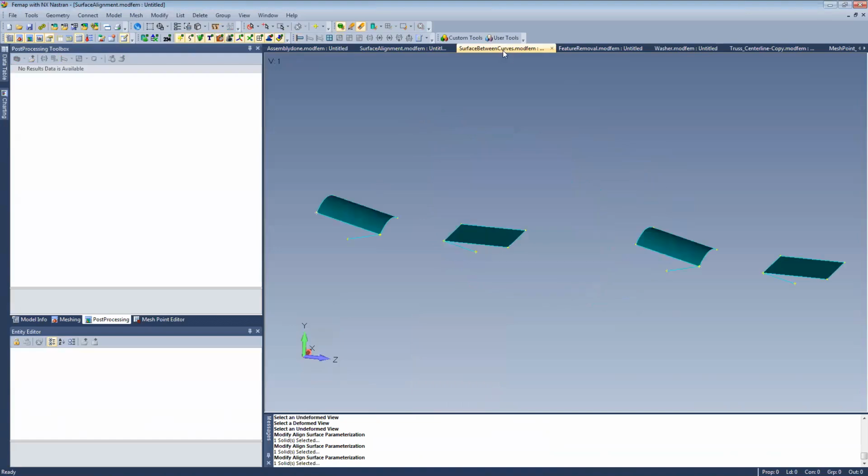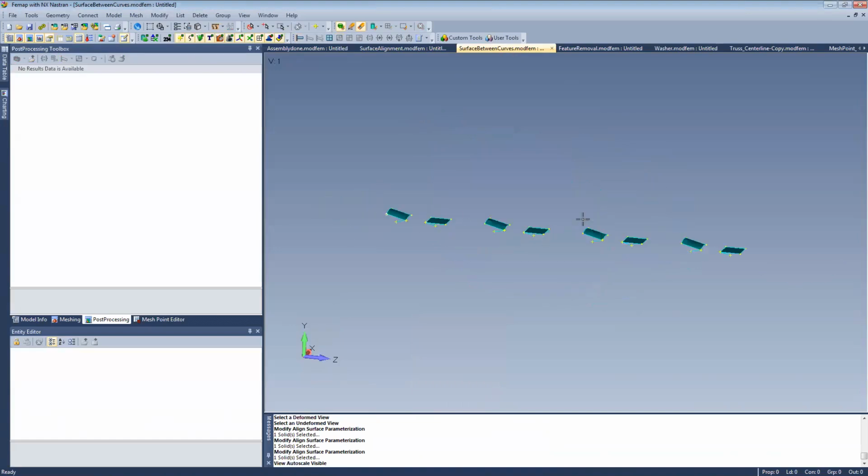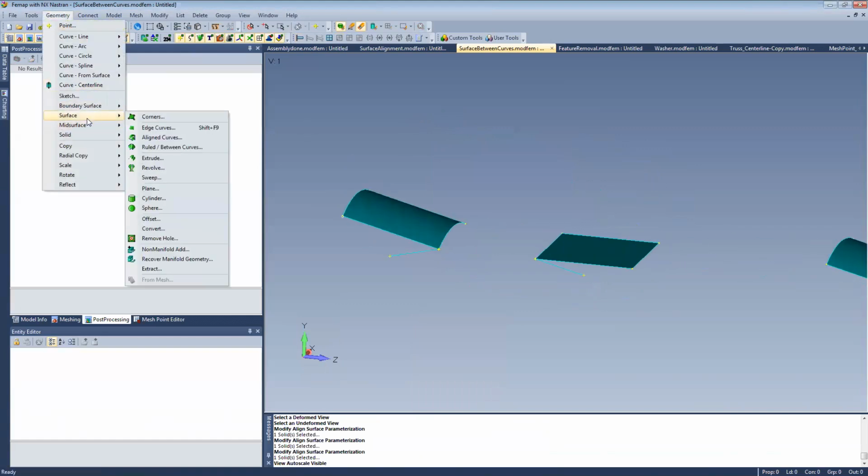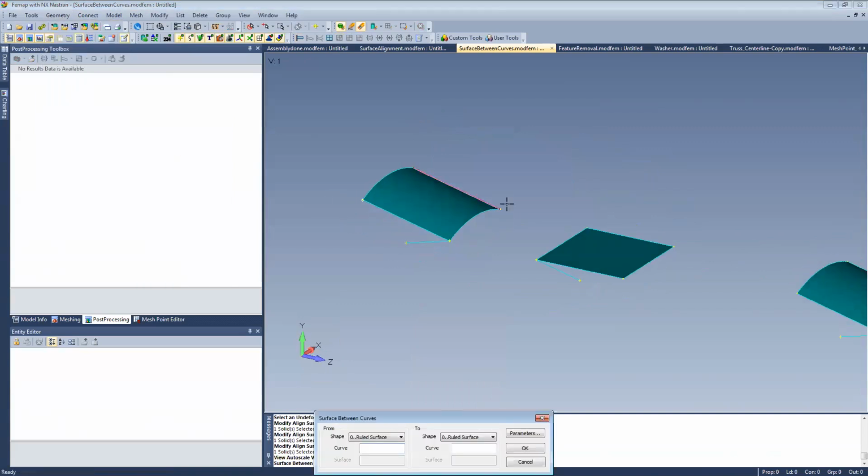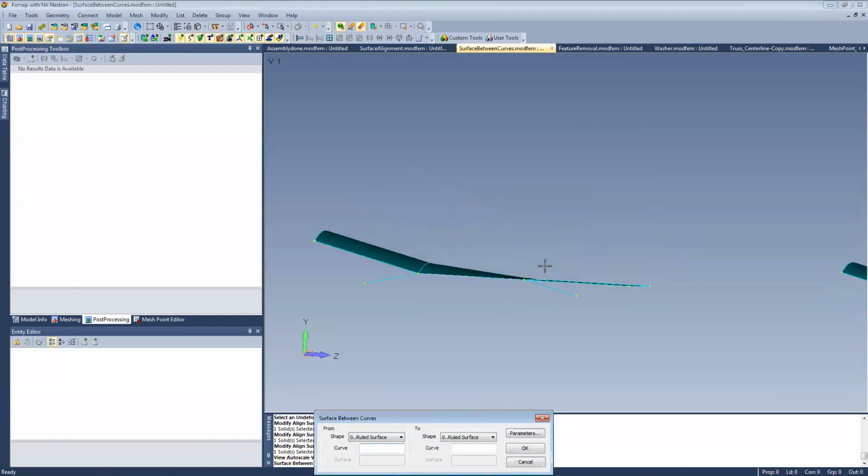The other thing I wanted to show off was some of the new surface between curve commands. So this model just has the same simple geometry copied 4 times so we can see what our different options are. We'll say geometry, surface, ruled between curves. And then it's going to ask, for start, let's just see what the original was. So we could just do ruled on both sides. So we'll say curve 1, curve 2, and OK. So it just creates a ruled surface, sort of like we would expect.